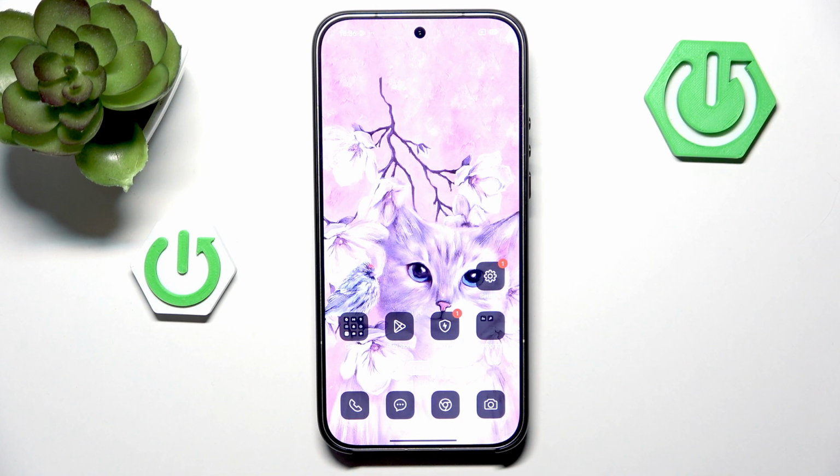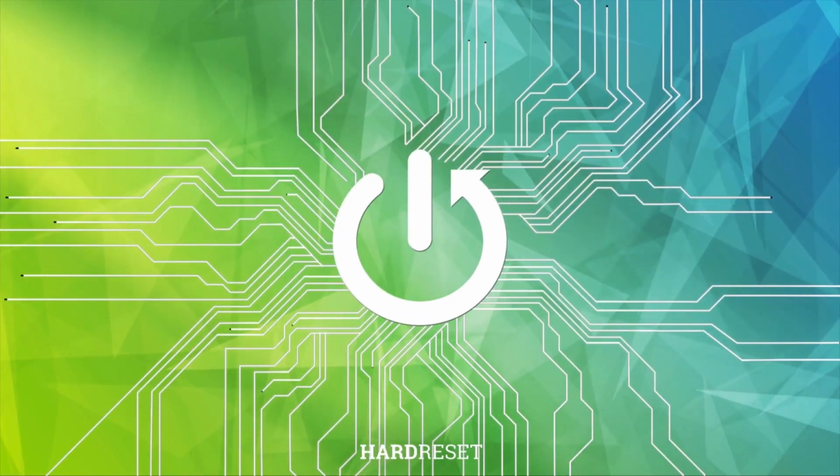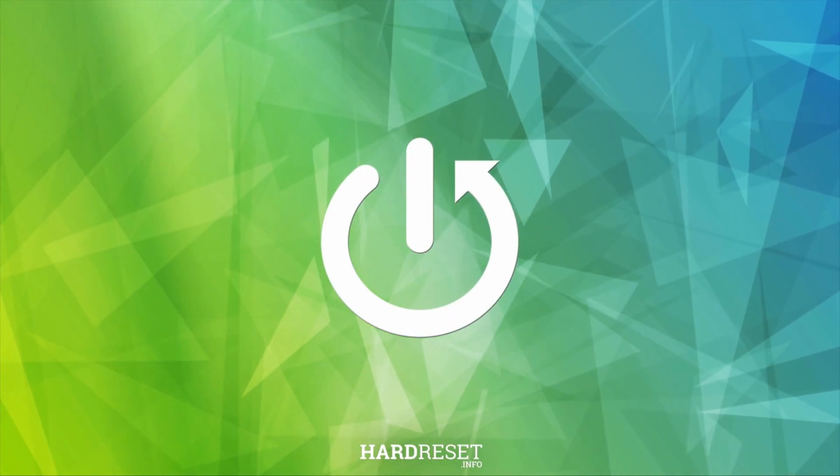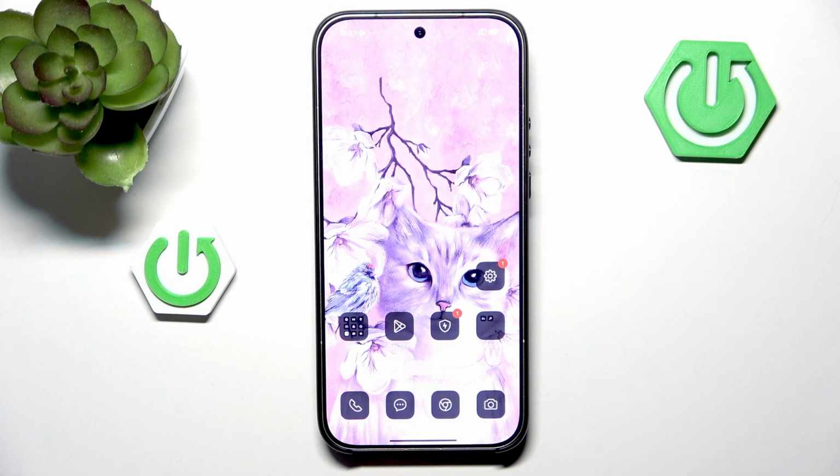Hi everyone, in front of me I've got a Xiaomi Leica, and let me share with you how to control notification sounds separately. And you can ask, what does it mean? So basically, if you're annoyed with the fact that you cannot really control the notification sound separately from the sound volume itself, then I can show you how to fix it.